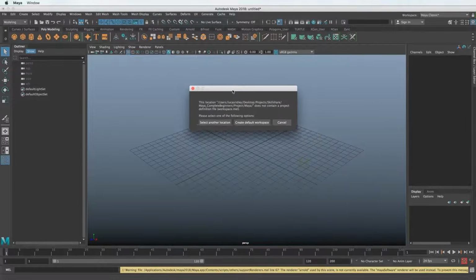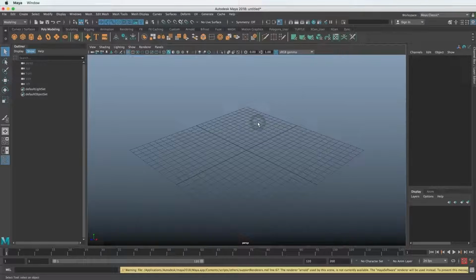And it will ask you to create a default workspace. Typically this just means it's going to save kind of unimportant stuff, like what kind of view did you have open? Was it a perspective or a side view? And what kind of preferences maybe you had for that workspace. So you can just say create default workspace, and you won't have to do that again. You'll have to do that the first time you set a project.